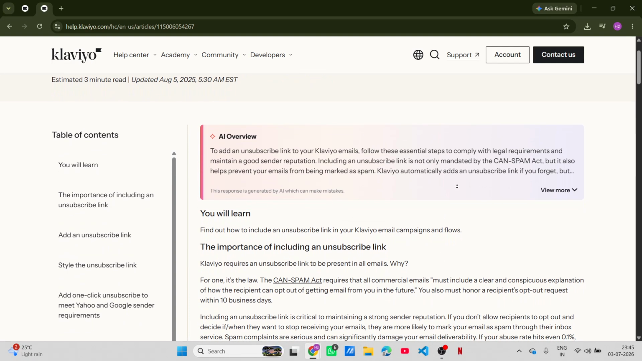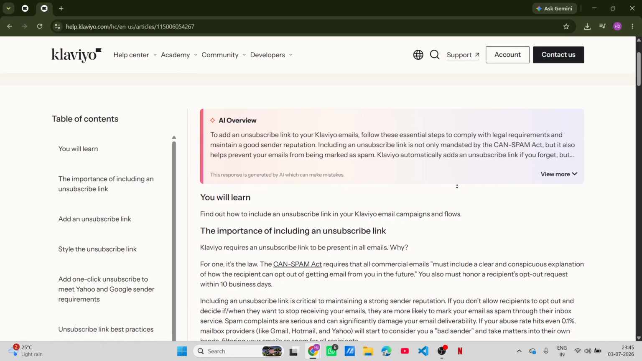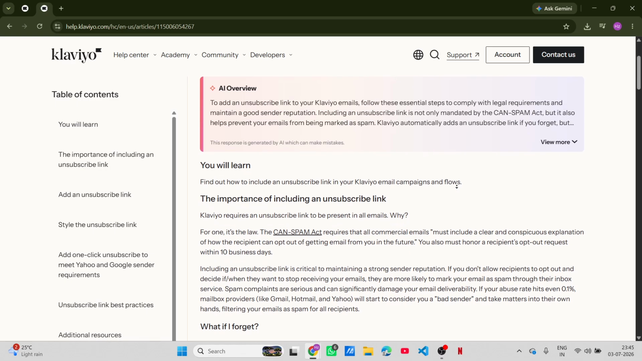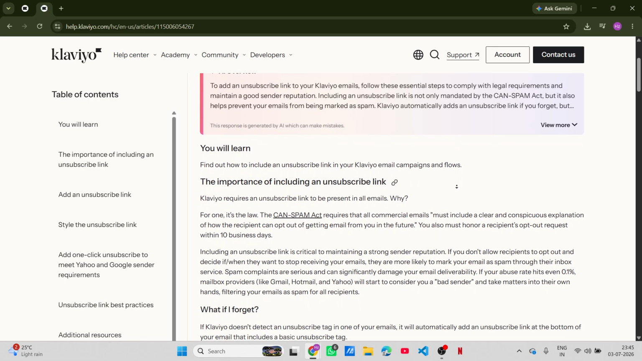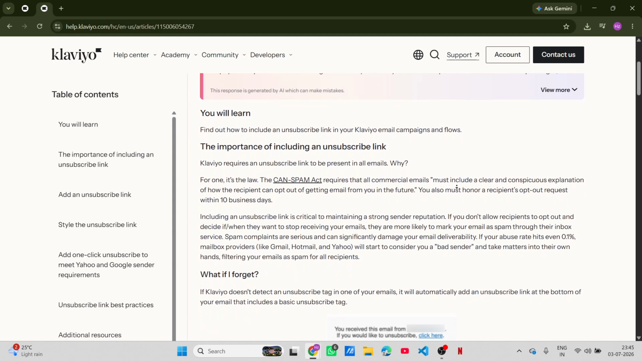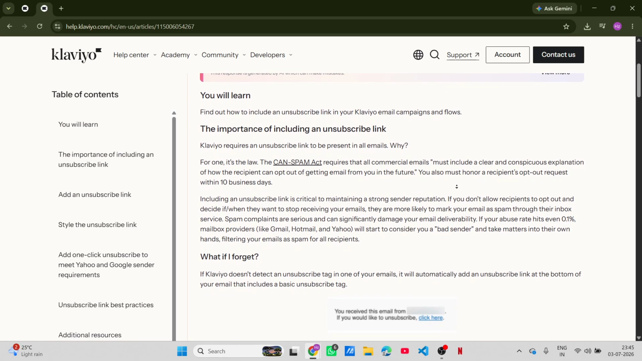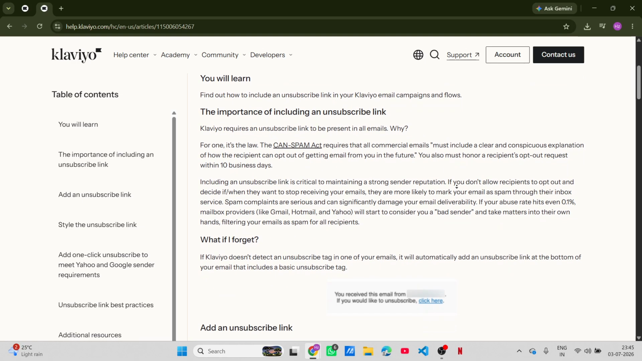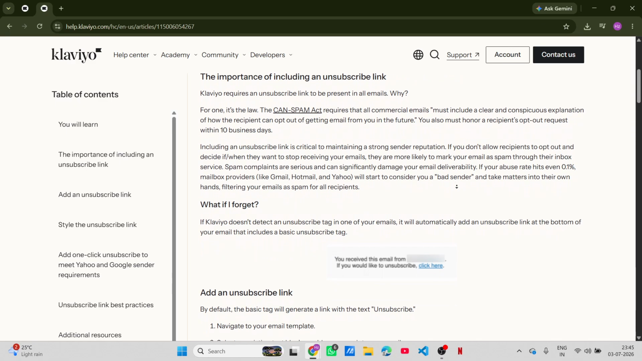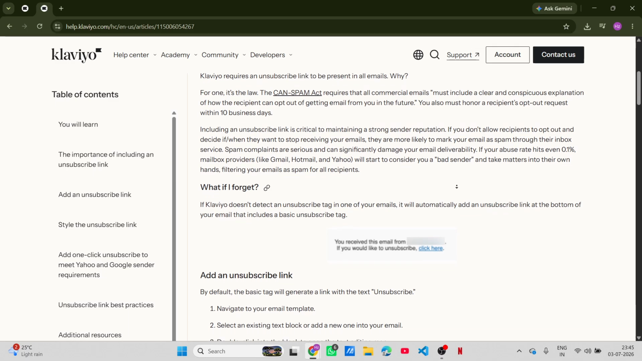Now, if you're using Klaviyo for your email marketing campaigns, it's important to ensure that you comply with regulations like the CAN-SPAM Act, which requires that you include an unsubscribe option in your emails. Making sure your subscribers can easily opt out shows respect for their preferences and helps you maintain a good relationship with your audience. Let's get started on how to add that unsubscribe link in your Klaviyo campaigns.